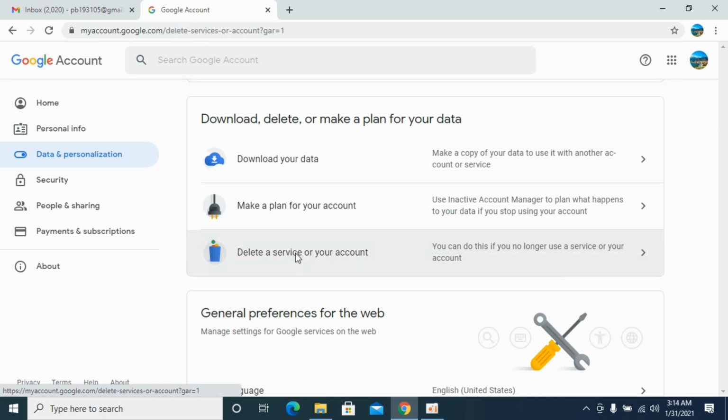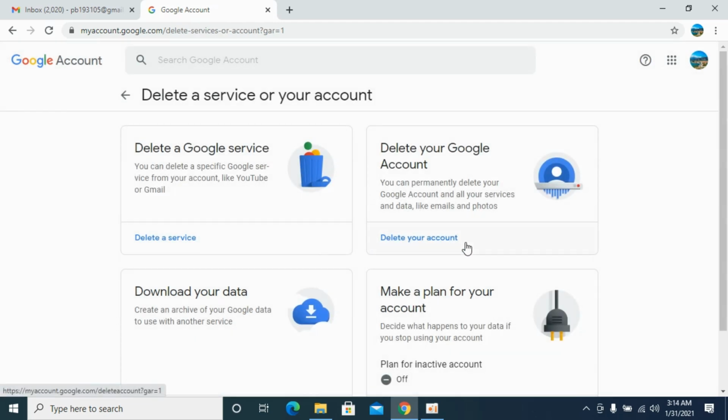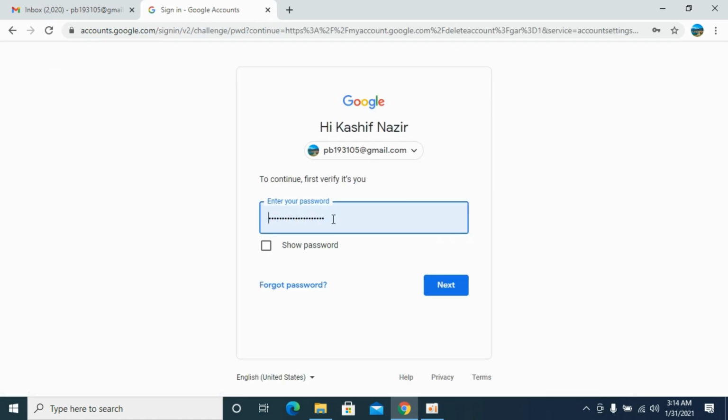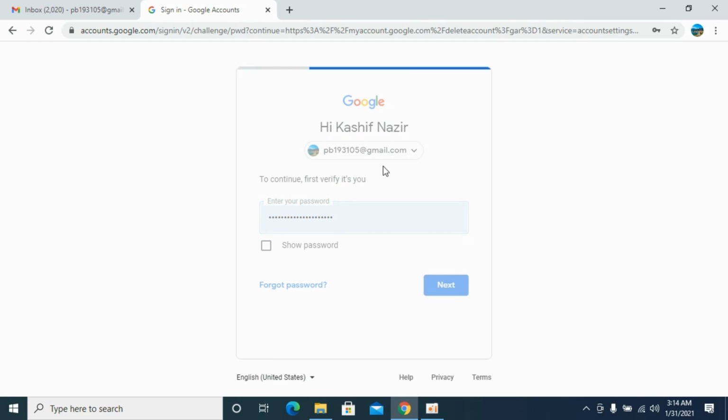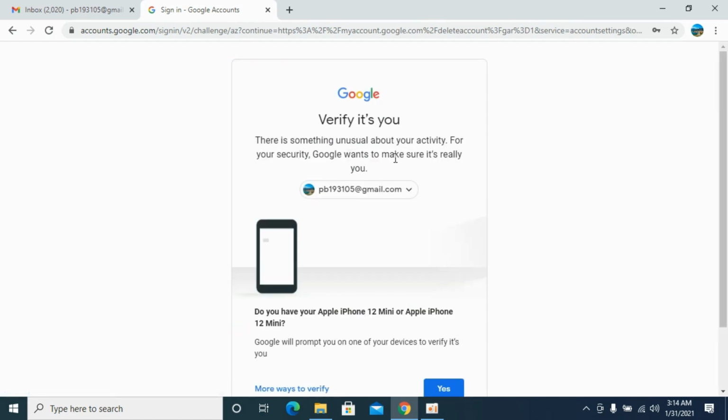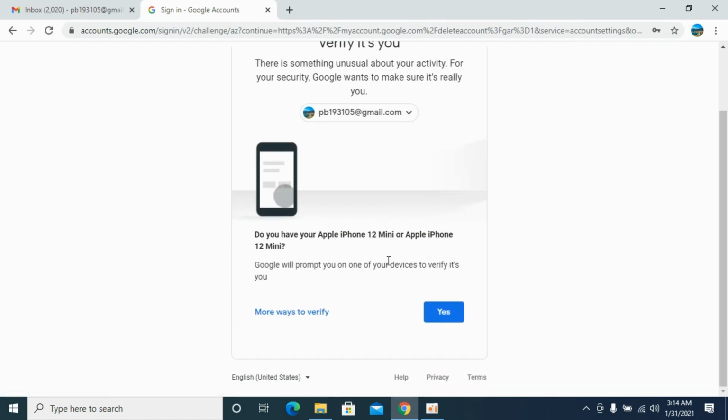So click on this. Now once here, you can see delete your Google account. So click here, delete your Google account. And once there, click on next. Enter your password and click on next. It would ask you for the verification on your phone or whatever, if you have two-step verification and other things like that. So simply go and allow with your phone.